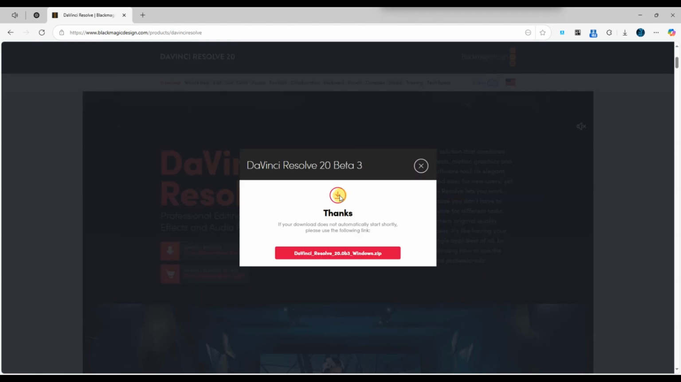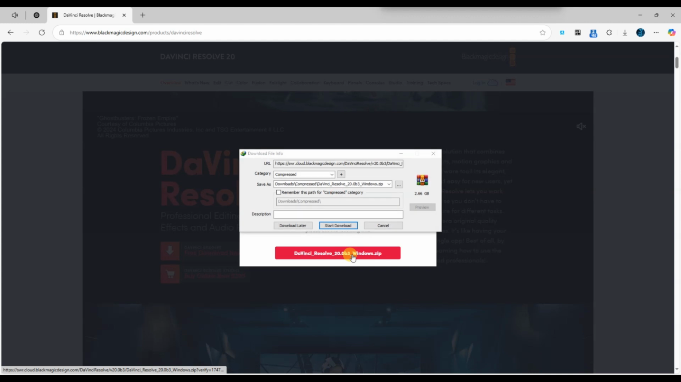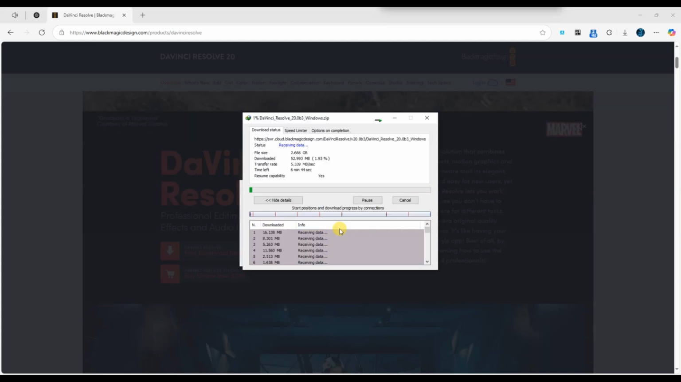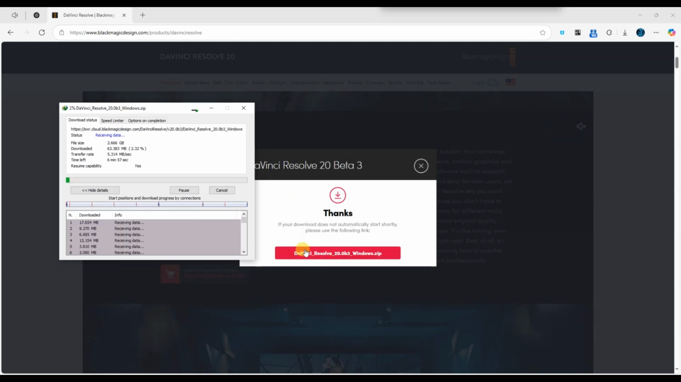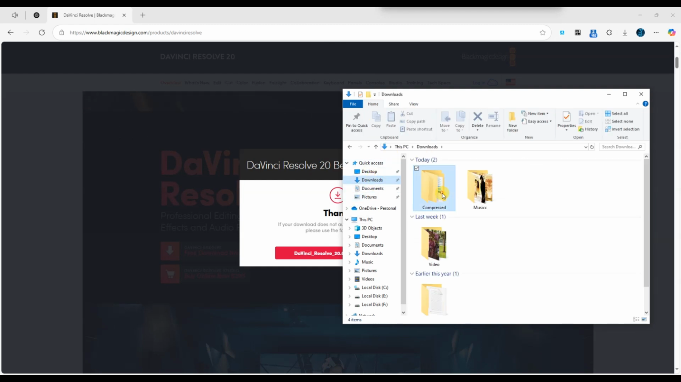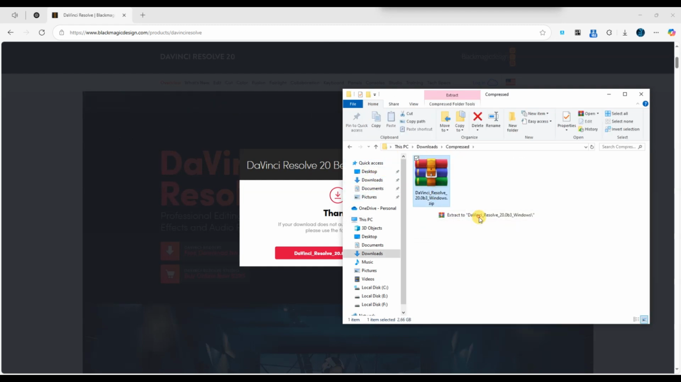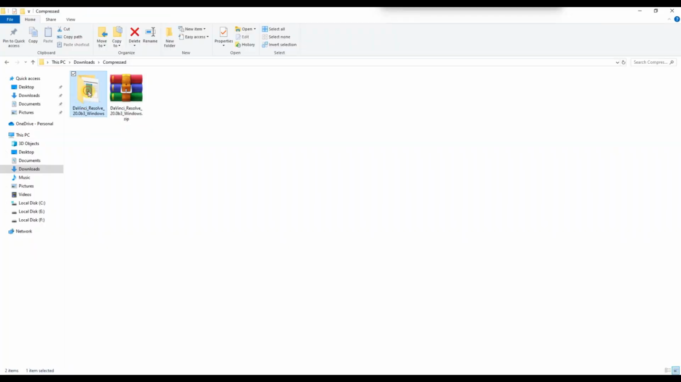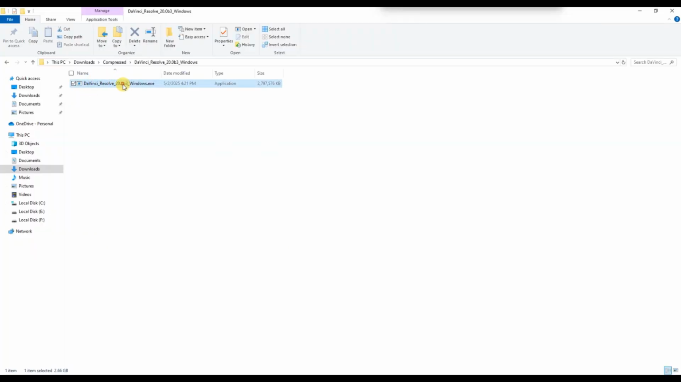Keep in mind that the installer is large, so the download might take some time depending on your internet speed. After the file is downloaded, go to your Downloads folder and locate the zip file. Right-click on it and select Extract. Open the extracted folder, then double-click on the DaVinci Resolve installer file to start the installation.